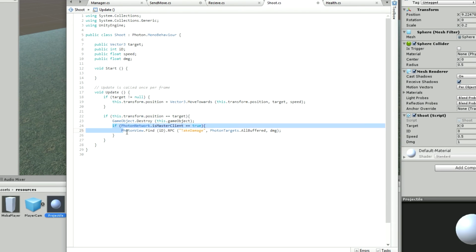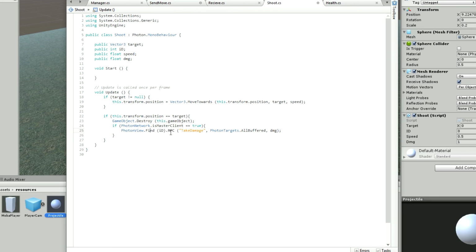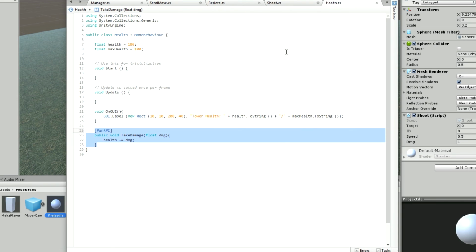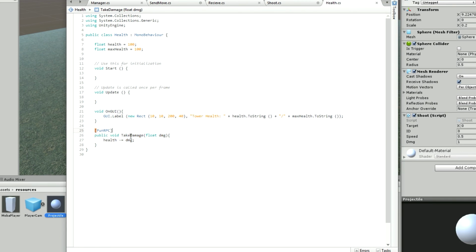Anyway, so if we are the master client, then we call PhotonView.Find. Remember the ID that we just sent to our bullet? This ID now is the current ID of the target that we want to attack. And then we can call the RPC TakeDamage, because the health script has a TakeDamage function, if you remember from back when we did the health script tutorial. The only difference with this one is that it's got PunRPC on the top, which makes it an RPC, which means that you can call it through a network.